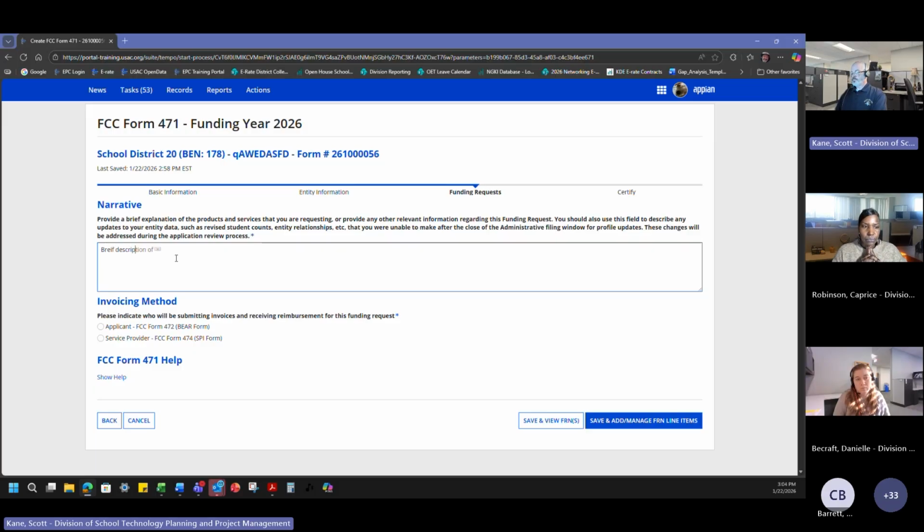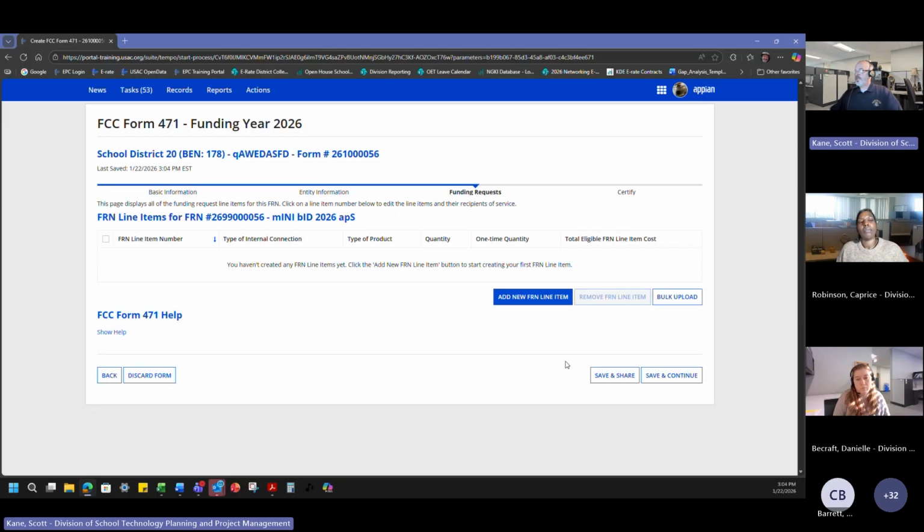And then continue. All right, so then the narrative, again, a brief description of the services that you're acquiring, or the equipment that you're acquiring, and then select whether it's the service provider or you, the applicant, who is going to be filing for reimbursement. And then it's time to move on to the line items.